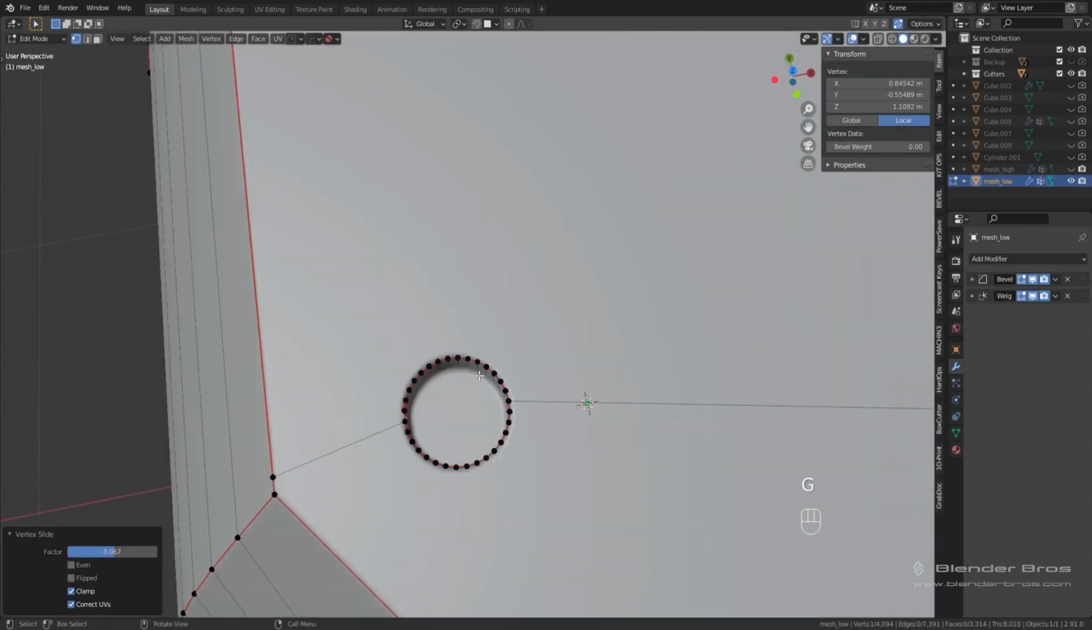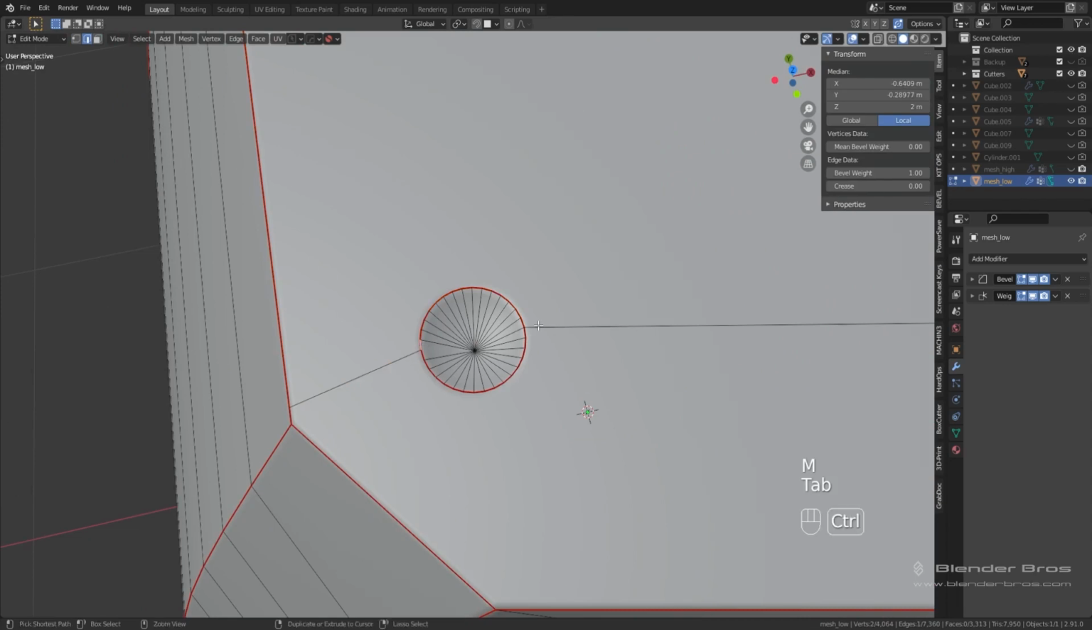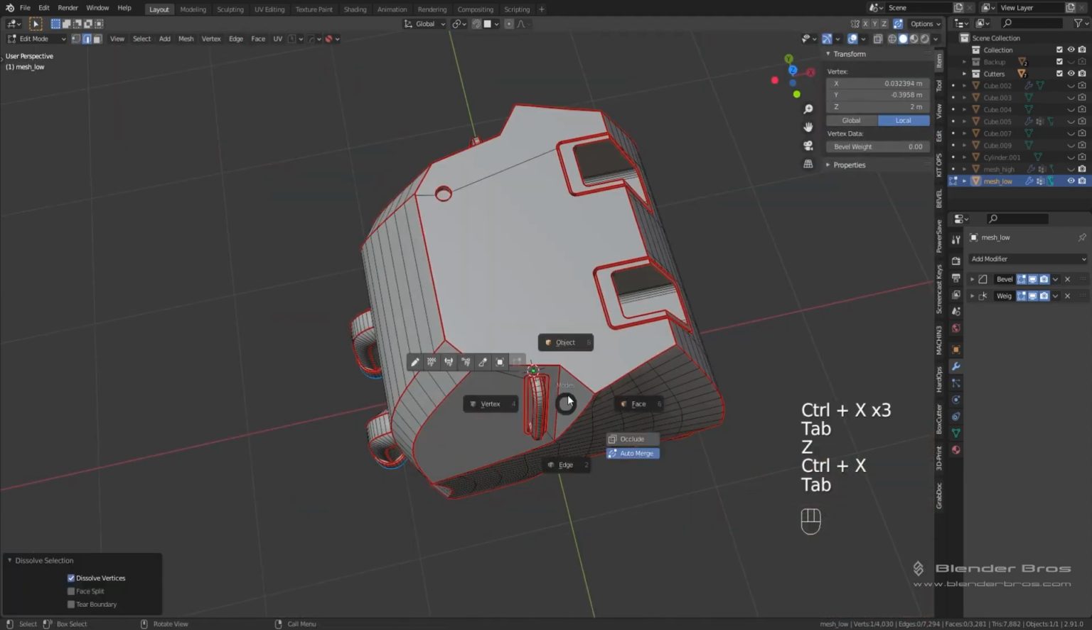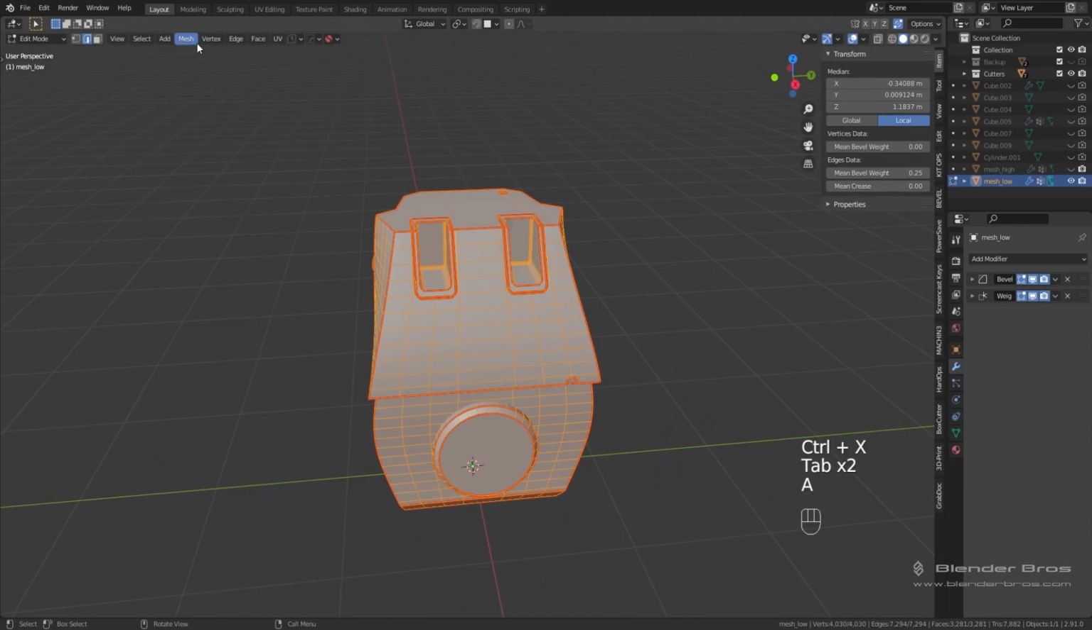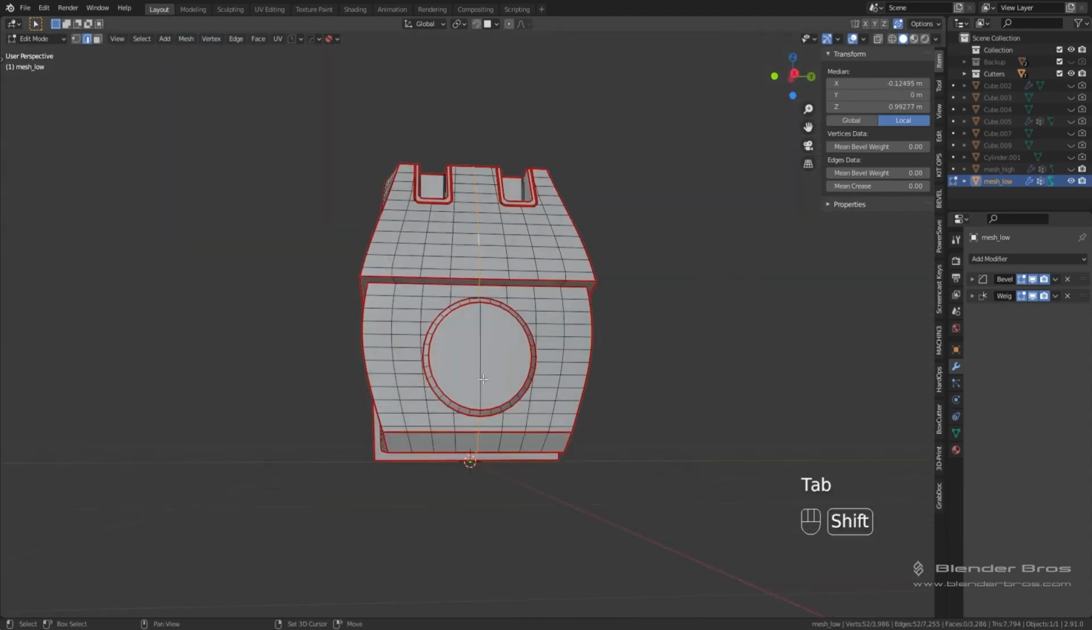And same for these holes in the top, these will be baked via a normal map as well, so merge these at the center, M, and then merge at center, and get rid of this junk as well with Control X, and simply symmetrize one more time. We'll get rid of this one.